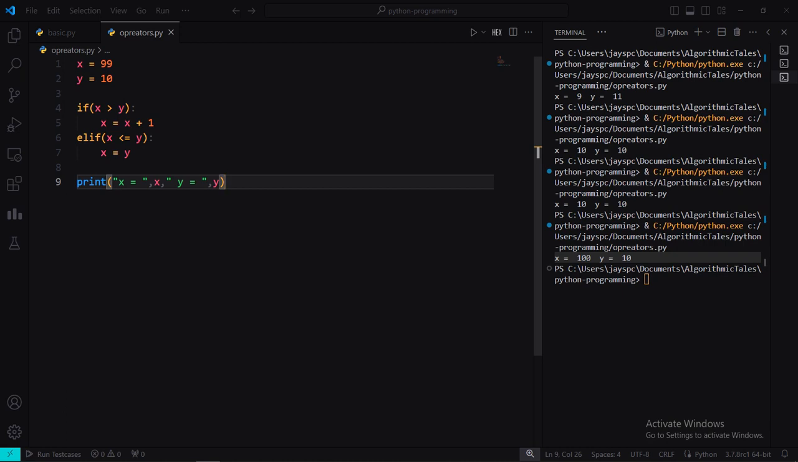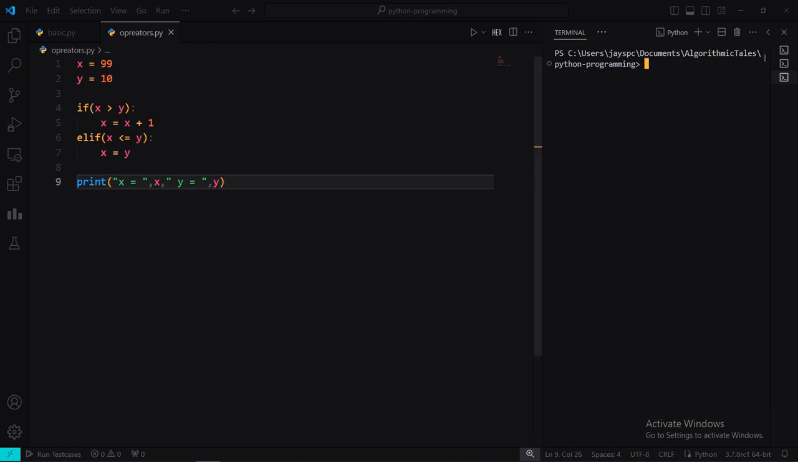Sorry, I mean to say x is 100 and y is 10. Not that x is 110. Right. So I guess this is pretty much it for the relational operators. Let's also try to go over the logical operators.